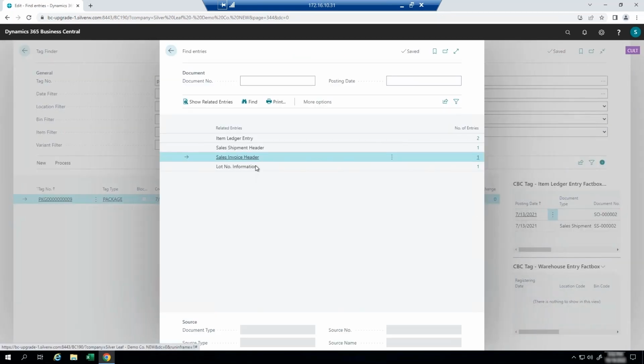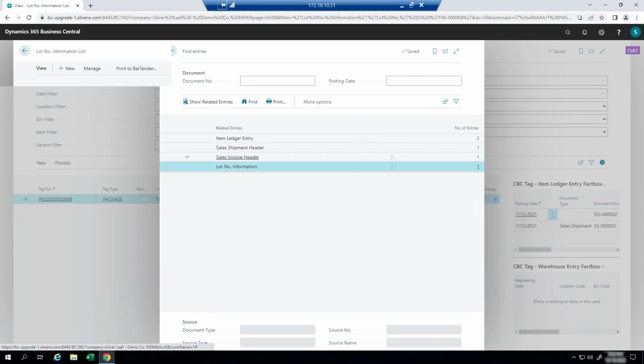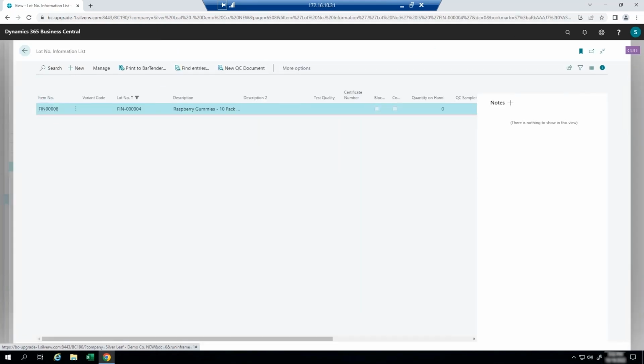And from here, I can drill into the lot information card. And we can open that up.